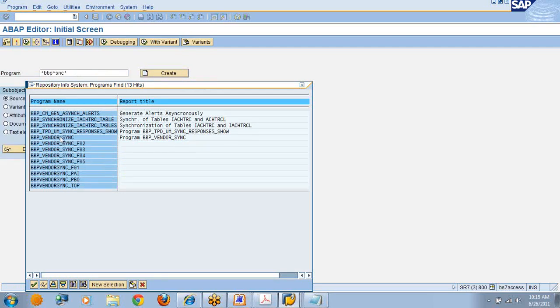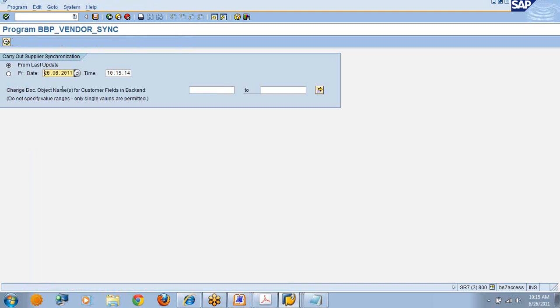Here this is the program. This one we will schedule. When we schedule this, we don't have anywhere, if there is a new vendor, how the system is going to replicate the new vendor under which vendor group. The system won't. Here we have only one option, from last update. That means in the business, we will run it every day night or every day morning, or every 6 hours, or based on the business requirement we will schedule this as a batch job.